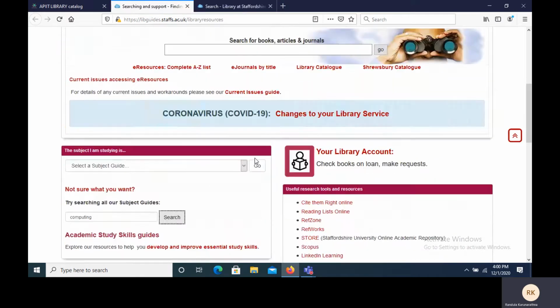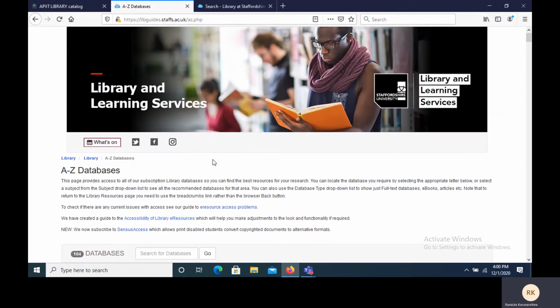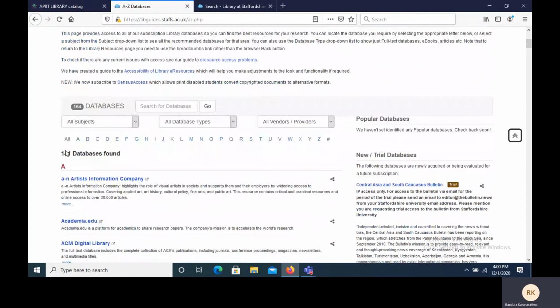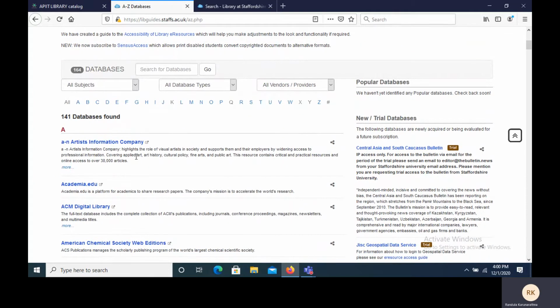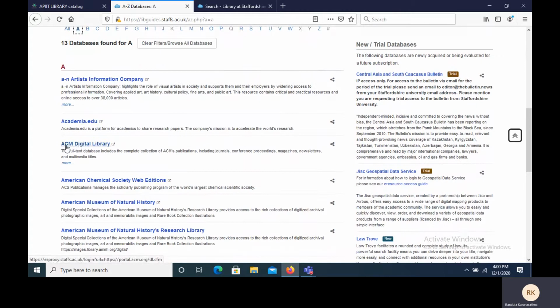For that, you'll have to go back to the library resource page. Here under the search bar, you can see there is a link called e-resource complete A to Z list. When you click on it, you will go to a list of databases which are arranged in alphabetical order. One of the databases that I told you was ACM Digital Library, which starts from letter A. So I will click on A, and here it is, you can find it here, the ACM Digital Library.